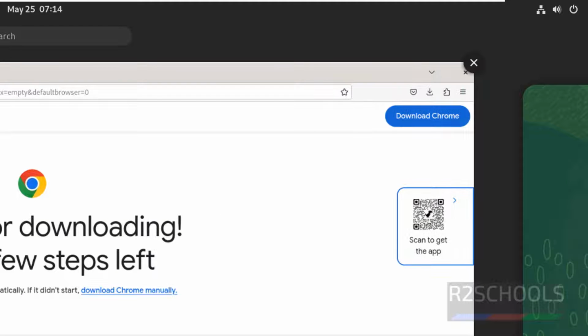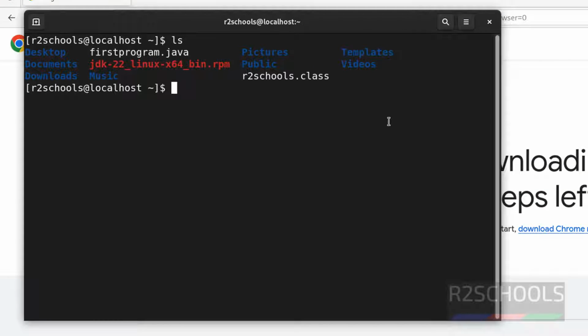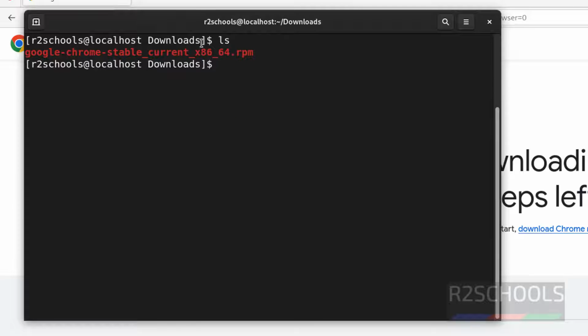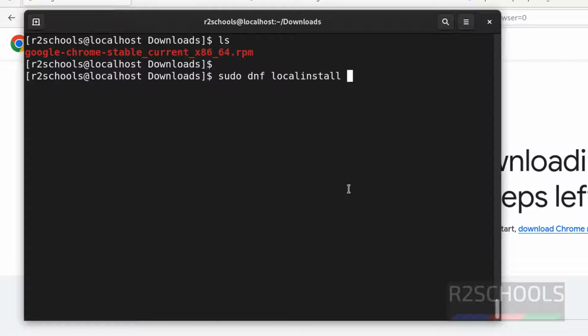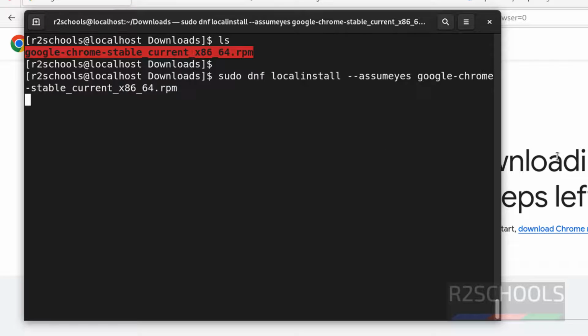Open terminal. Click on activities, open terminal. ls. Go to downloads directory: cd Downloads, ls. See here, we have the Google Chrome stable current version. Now install it by running the command sudo dnf localinstall --assumeyes, then give the Google and press tab to autocomplete it, or copy the RPM package name, paste it and hit enter.